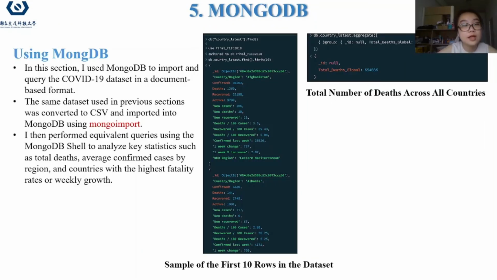And in section 5, I use the data and import it into MongoDB. Then I perform the equivalent queries using the MongoDB shell to analyze key statistics such as total deaths, average confirmed cases by region, and countries with high fatality rates for weekly growth. You can see this is the picture I used in MongoDB. I have a sample of the first 10 rows in the dataset and the total number of deaths across all countries.